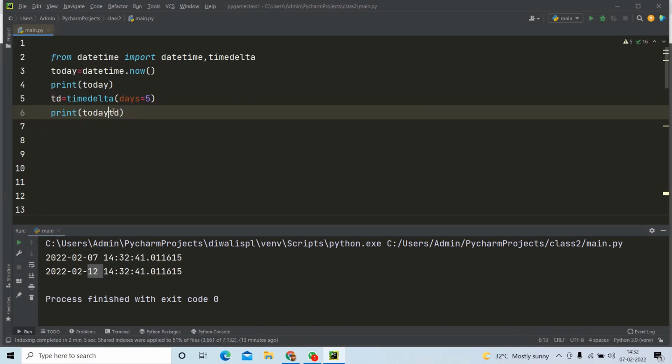I can also subtract this so that we can go to the past. Now let me run and show you. Can you see, today is 7th and 5 days before is 2. So this is how we can play with the days and times with the help of timedelta.